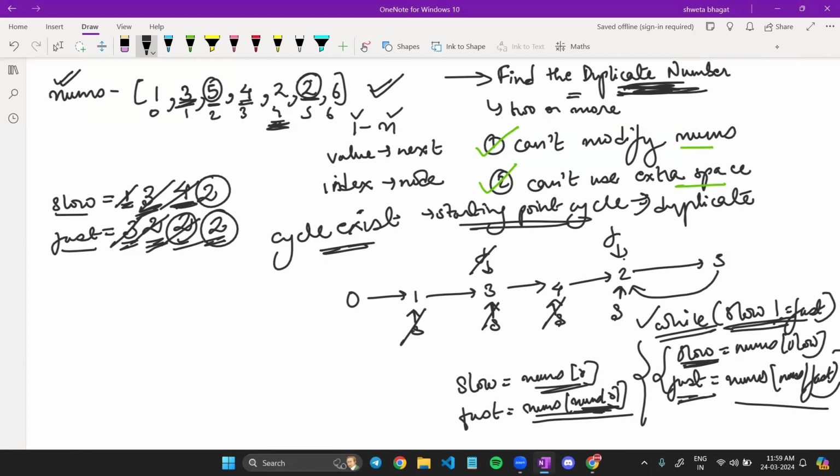Whenever we used to solve this problem in the case of a linked list, what did we have to do? We wanted to first find whether a cycle exists or not. Now, we have got that a cycle exists. Now, what did we want to find after that? After that, we want to find out the starting point of the cycle, right? Like in this case, what is the starting point of the cycle? The starting point of the cycle is 2, correct? And what does the starting point of this cycle represent? The starting point of the cycle represents the duplicate number, correct? So how are we going to find out the starting point of this cycle?